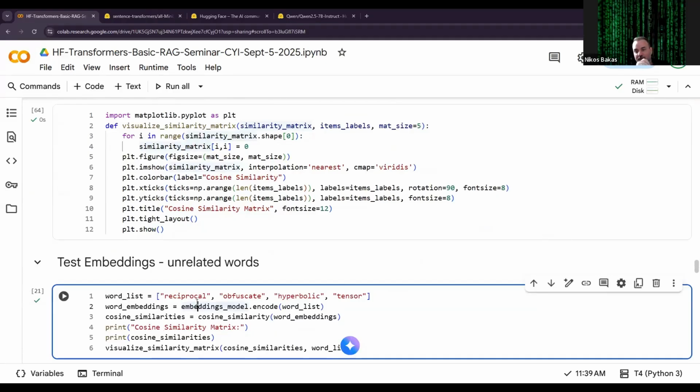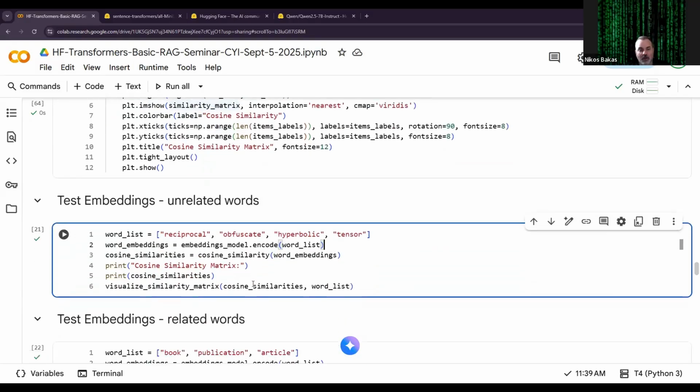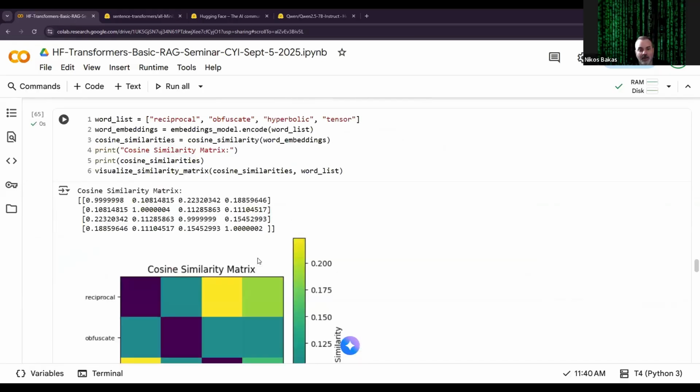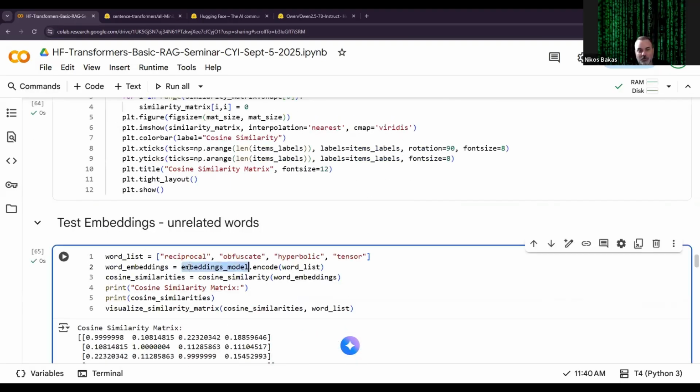Now, let's have some initial testing of the embeddings model. I create a list of 4 words irrelevant amongst them, like reciprocal, obfuscate, hyperbolic, and tensor. I understand that they are not so semantically related. This word hyperbolic is irrelevant to obfuscate, for instance. And I encode, I use the embeddings model.